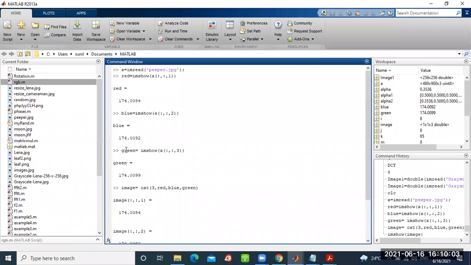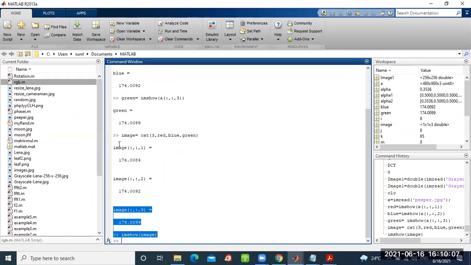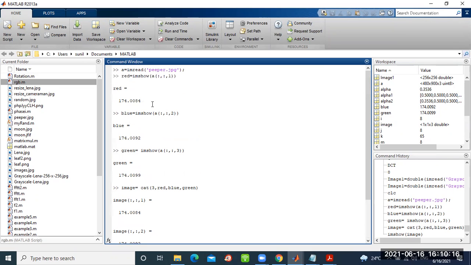Okay, but it is not on getting the original image. What is the cat command actually doing? The cat command is converting to the different components, instead of writing them individually.